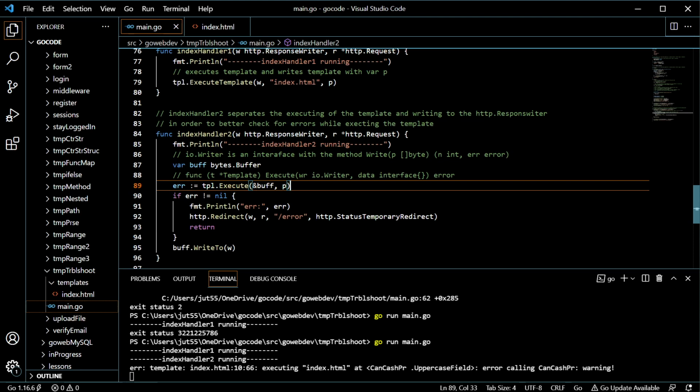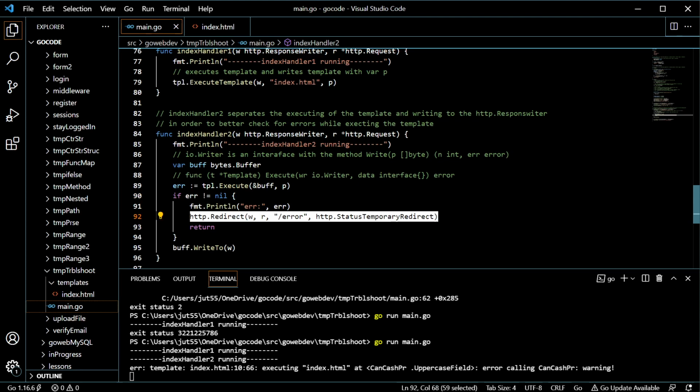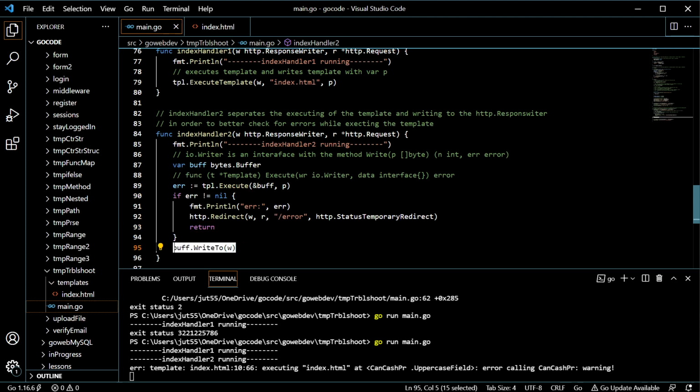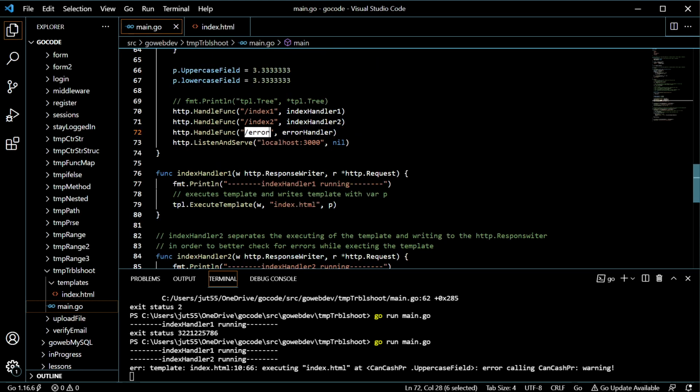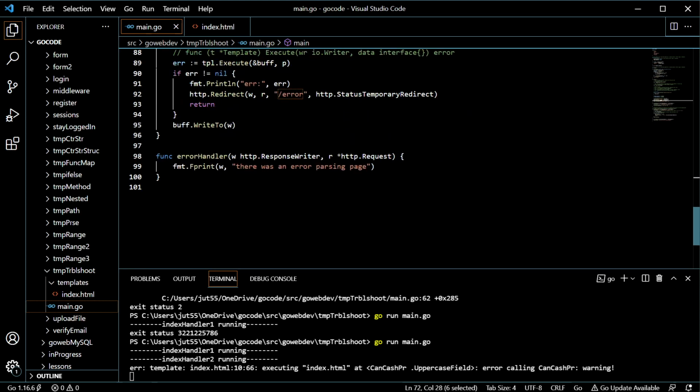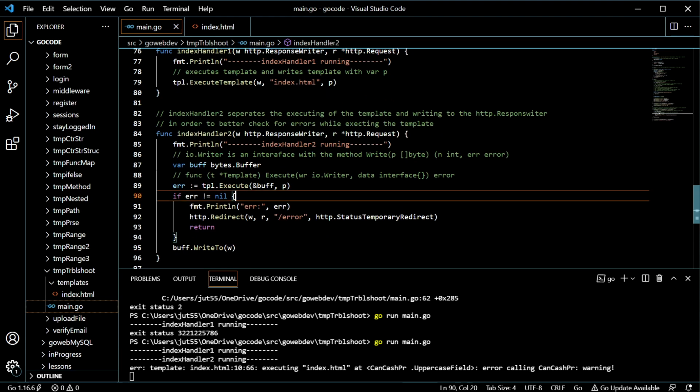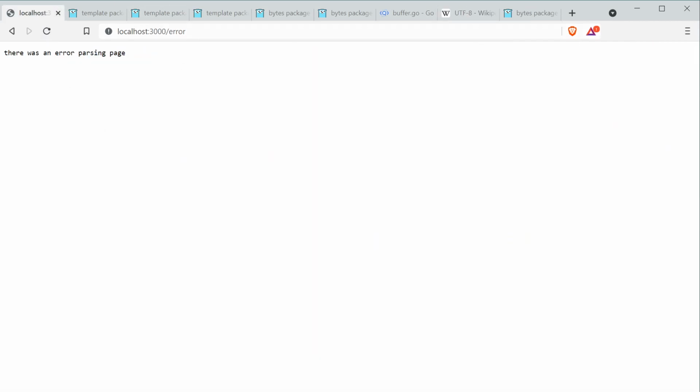If we have an issue executing that template, we're going to check whether the error is not nil. If there is an error, we're going to print that error, redirect the user, and then return, because we don't want this to write if we're redirecting the user. And then it's just another handler, error for our error handler, and this one's just going to use Fprint to print there was an error parsing page.